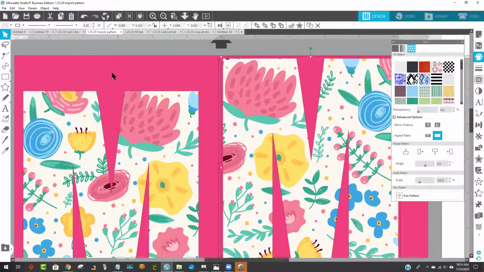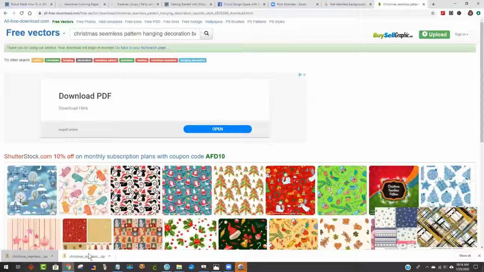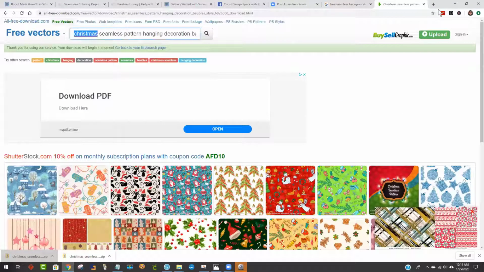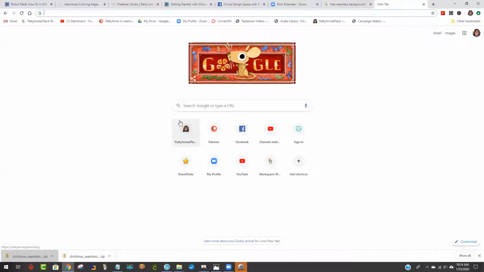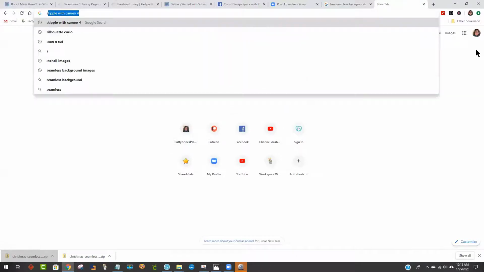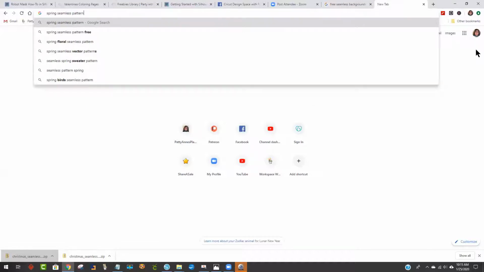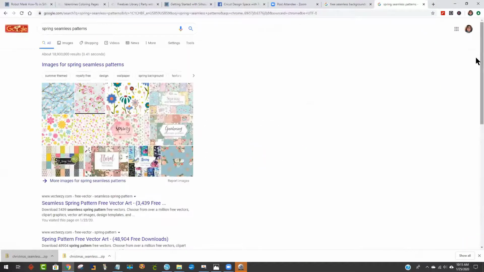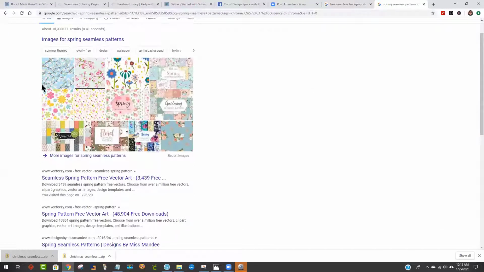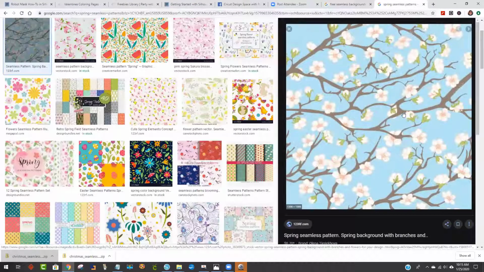Okay, so again, what you do is, let's see if we can find one more. It's maybe not Christmas. I'll look for spring. And I'm going to actually just go back here, say spring seamless pattern. Let's see what we get. Okay, these were beautiful. I love these, but I don't understand why they put the word spring in the middle of these, because when you download them, it's there. I'm going to try this one. I think that one's pretty.